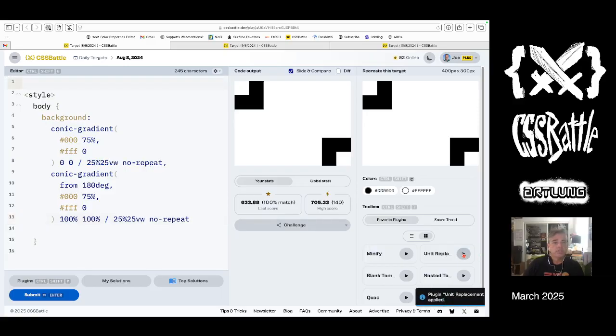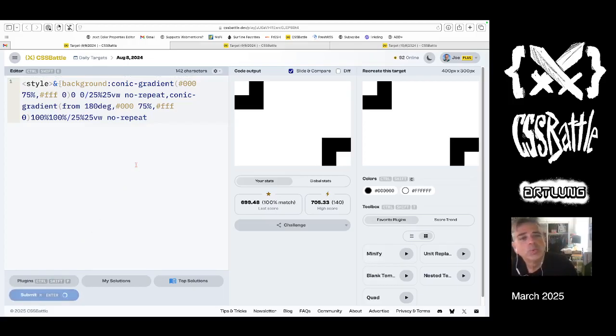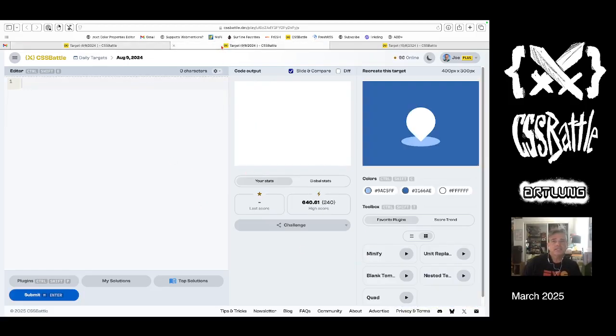Let's go ahead and run that unit replace again, and then run my minify, and then resubmit, and then we're done. Are there other ways to do this? Yes. Many other ways to do this. Super many other ways. The last little tweaks I'll do is I'll change this to the ampersand symbol, and then I can remove the final brace, which doesn't seem like really much of an optimization, but it's slightly fewer characters. So that's that one. Let's get to the next one.